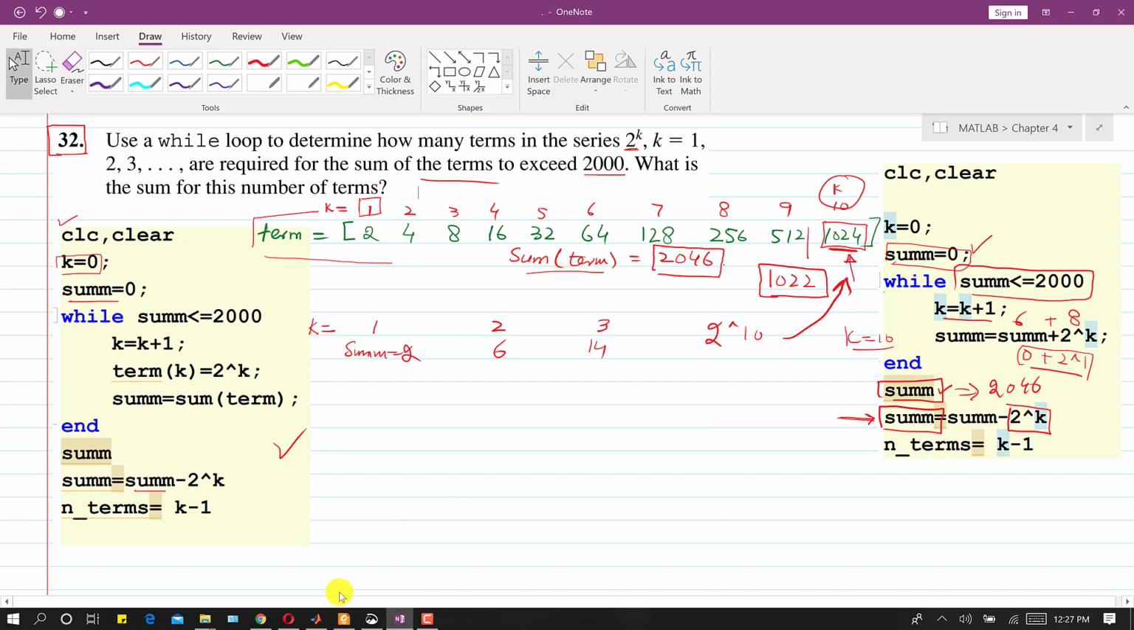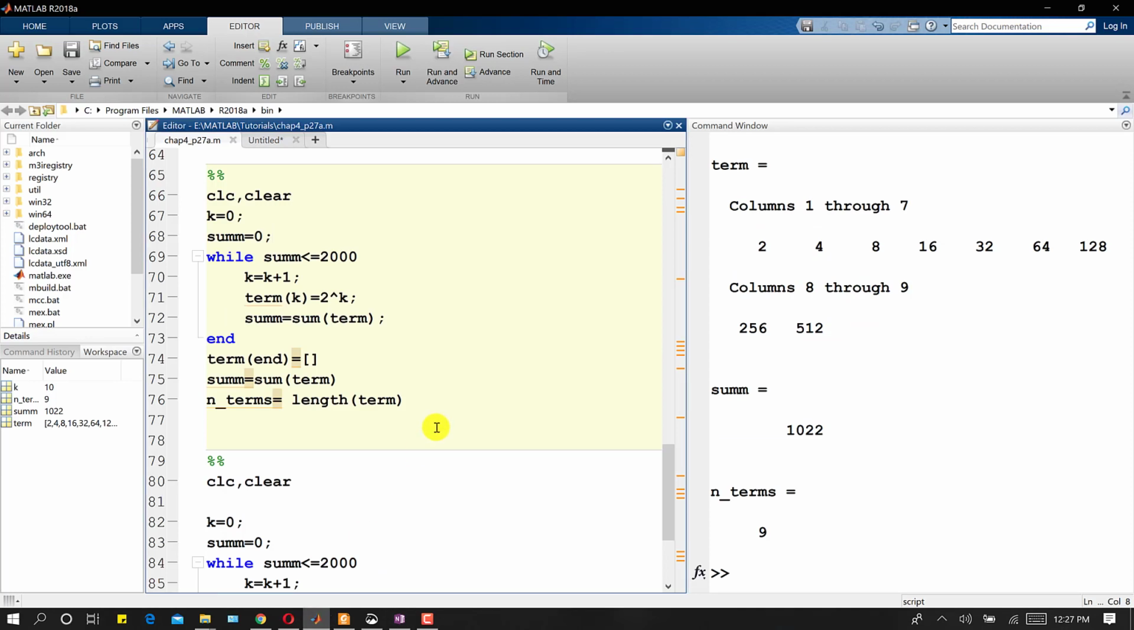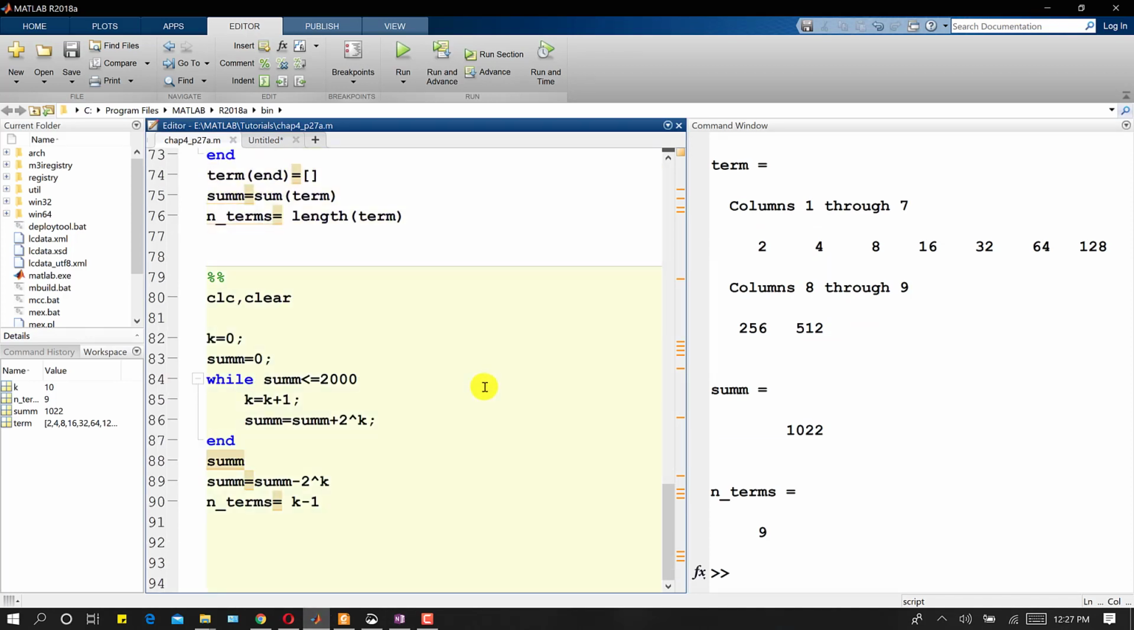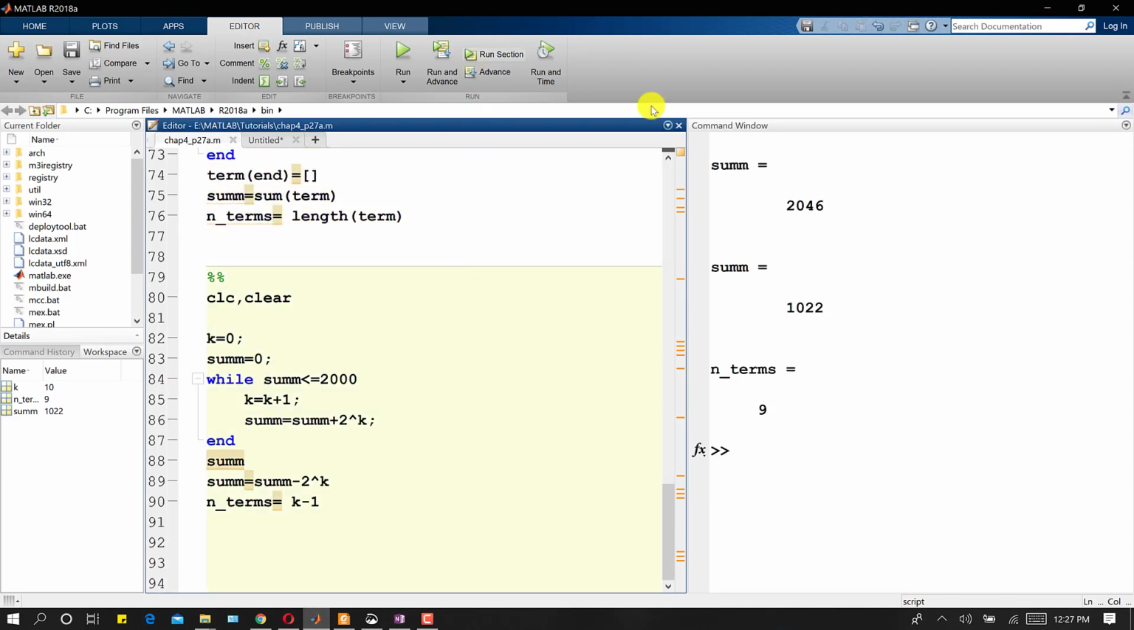Now if I run this in MATLAB, as we can see, the same result. This is 2046, 1022, and the number of terms for which the sum will not exceed 2000 is 9, right? I hope you would have understood this problem and the use of the while loop.